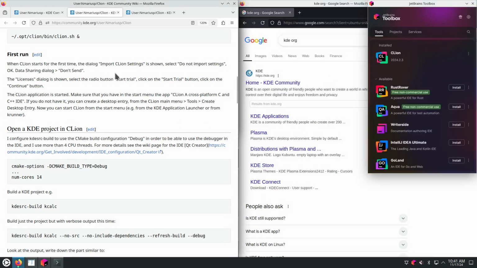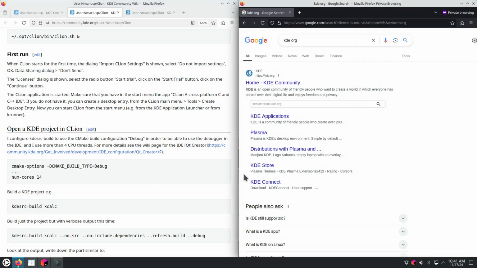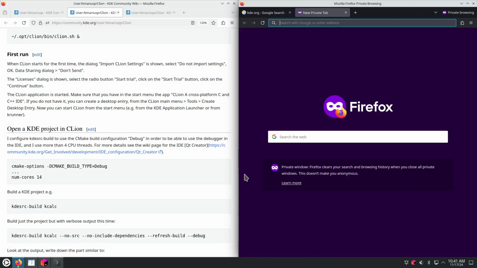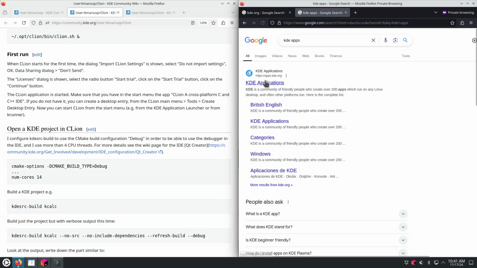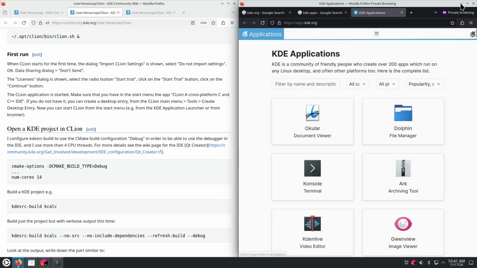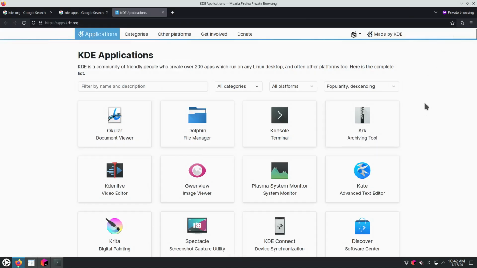Next up, I should build a KDE project. And I actually build a random KDE project when I contribute to KDE. I don't contribute to the same Git repository many times. For that, I'm going to use the KDE ops website, which is ops.kde.org. I'm going to choose a random application from here.